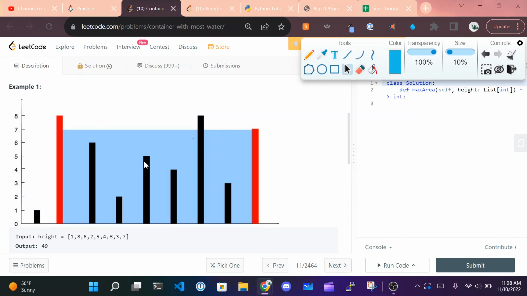So the naive solution would be, you're given an array, right? And this 1 represents 1 bar, this represents that, this 8 represents that, this 6 represents that, and so on. Like these are what represent these values or these lines, or you can think of them as the left and right parts of our bucket.